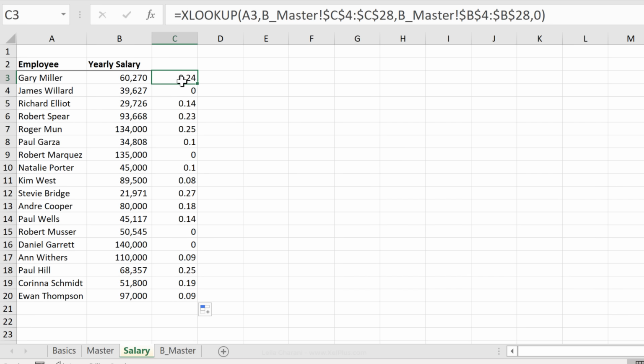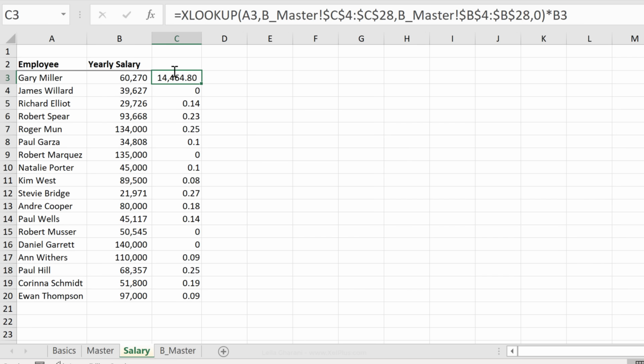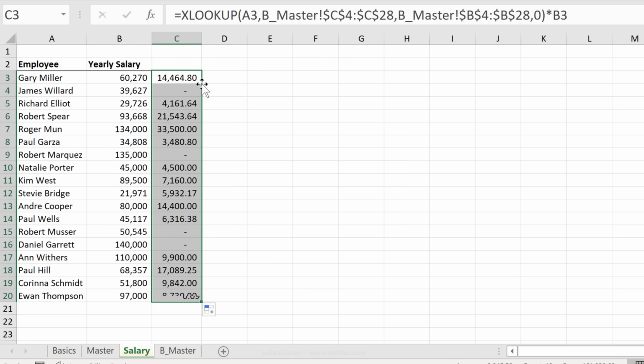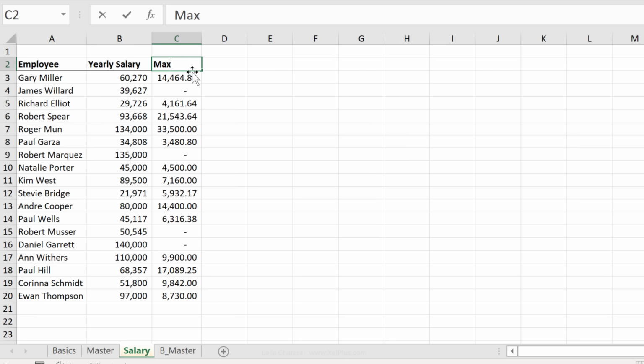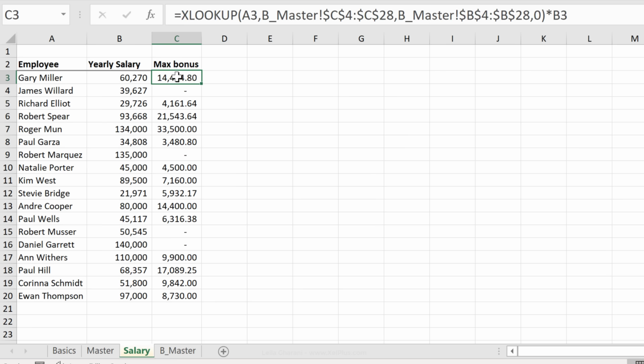Now I'm still not done with the formula. What I want to do is take this percentage and multiply it with the yearly salary and send this down too. Now optimally, you'll be creating an Excel table out of this, so you just have to write your formula once and it's going to copy it down. Just to keep things simple and to make it easier to follow, I'm just using direct cell references. So this is going to be our maximum bonus. First task is done.